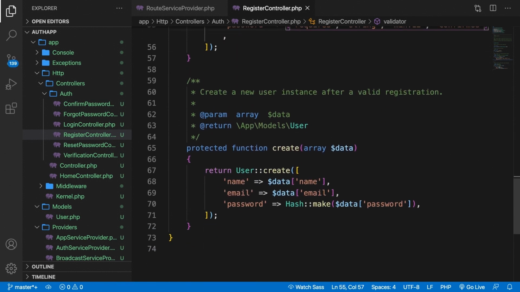Now the last method is the create method, which will define how to create a new user based on the incoming registration, which is the variable data. Whenever you register, you will log in automatically, just like I showed you a minute ago. But let's see how the login controller works.